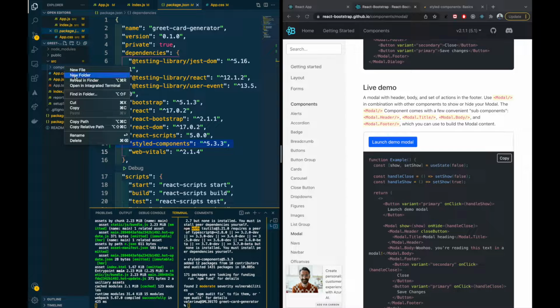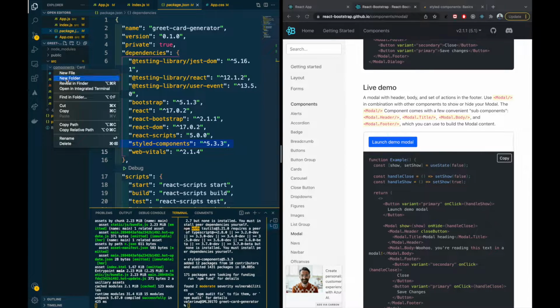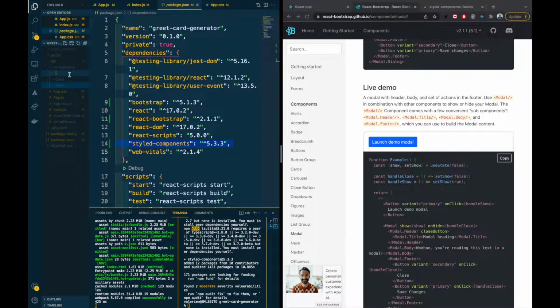So I'm going to just set up some additional folders that will represent the structure of this entire application. So we're going to have a card folder. We're going to also have a form folder. We're going to have a form modal folder. And I will also include an images folder, but I don't think I want this inside our components, so I'm going to leave that alone for now.